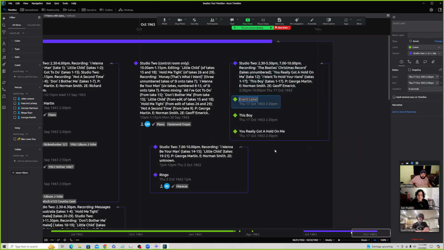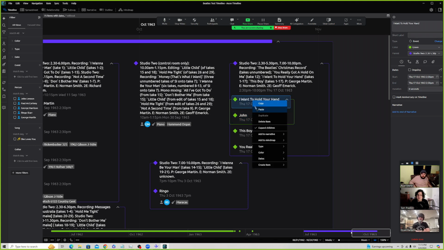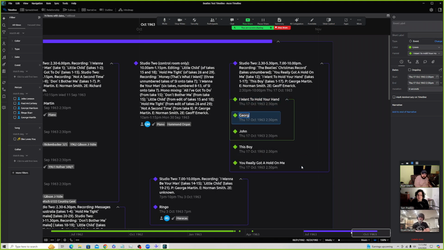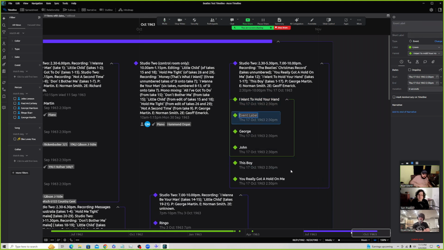Put This Boy, and I Want to Hold Your Hand. And actually, we don't have specific times for any of these, so we'll just leave them like this. And then inside I Want to Hold Your Hand, we'll make John and George. Must be a shortcut for all this, right? Yeah, well, there's a few things they could add. I think there's a way for me to paste stuff, but I'm still very new to this, so I don't want to mess with that right now. But we'll tag Paul.